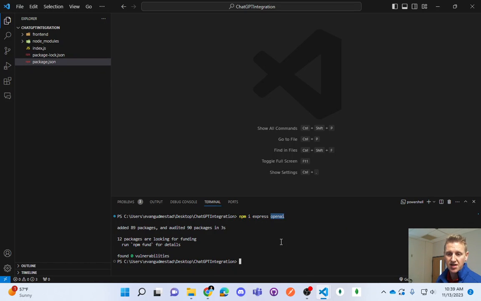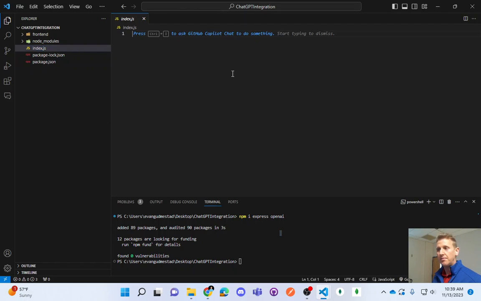So this is the API that OpenAI makes available to us. Again, you have to pay for it or use that free trial. Now I'll just, on my Express server, bring in both of those dependencies at the top.